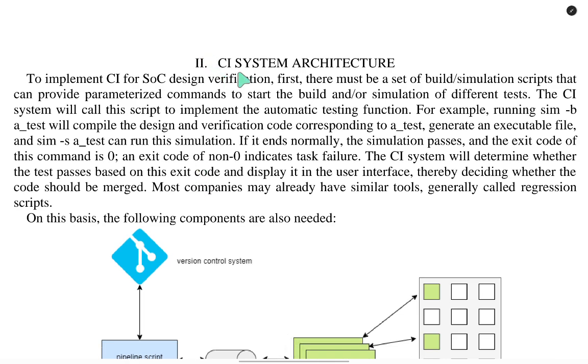Chapter 2: CI System Architecture. To implement CI for SoC design verification, first, there must be a set of build and simulation scripts that can provide parameterized commands to start the build and/or simulation of different tests. The CI system will call this script to implement the automatic testing function.